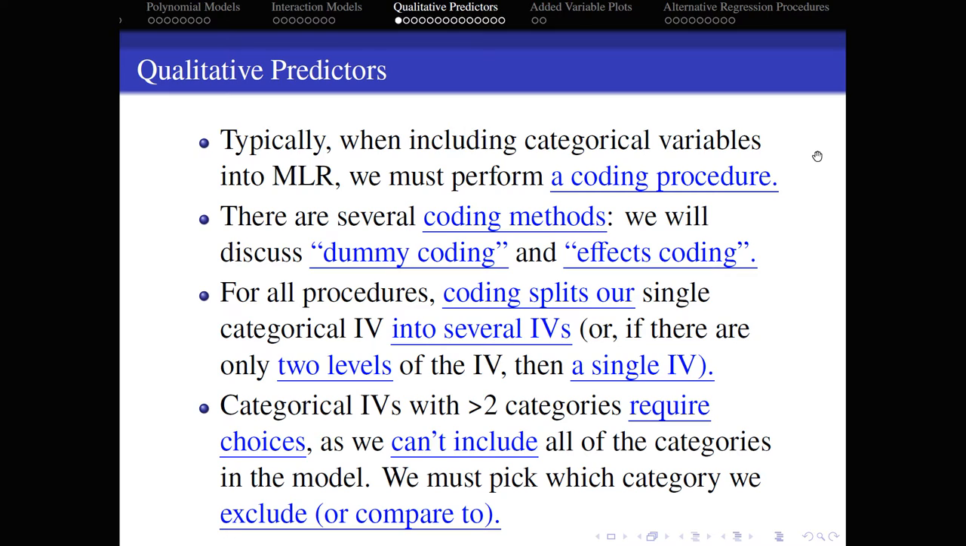Categorical variables with more than two categories require choices, because we can't include all of the categories in the model. For each of these methods, dummy coding and effects coding, there's going to be one category that can't be included. Sometimes that's called the reference category, depending on which method we're using. All of our tests would refer to that category, and sometimes it's just a category that has to be excluded.